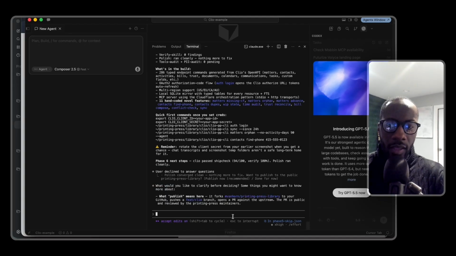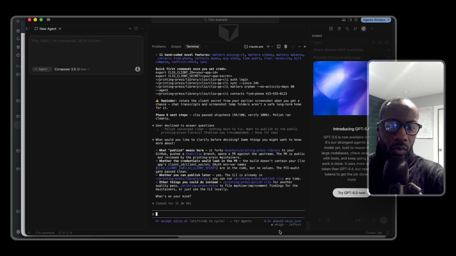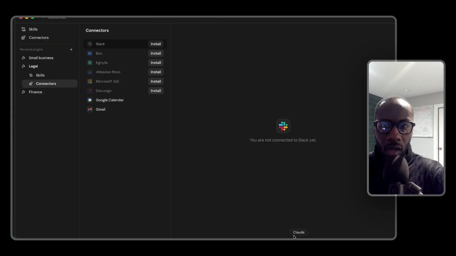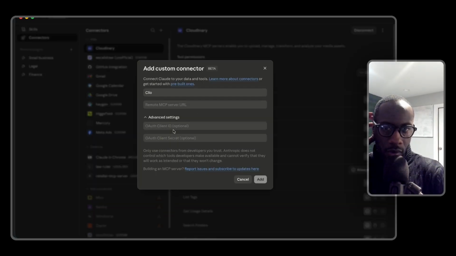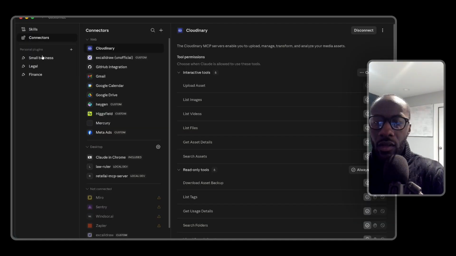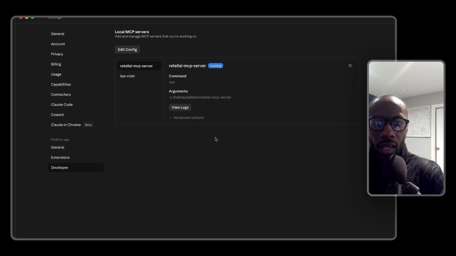So our next step is going to be to bring this into Claude. Earlier on, we spoke about Claude and the connectors here. You see these connectors here, you've got the legal connectors from this. It's actually in your settings tab. So we've got to get to our settings. If you go to developer, you'll see the MCPs currently installed. Right now I have a retail AI MCP installed and then the Law Ruler MCP.